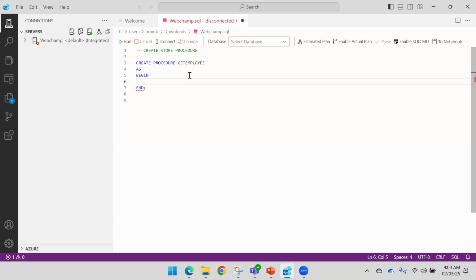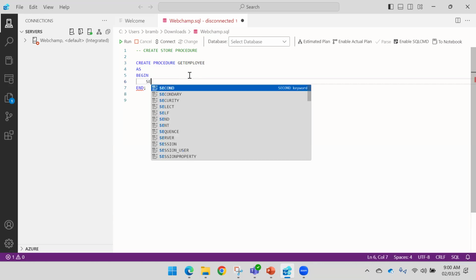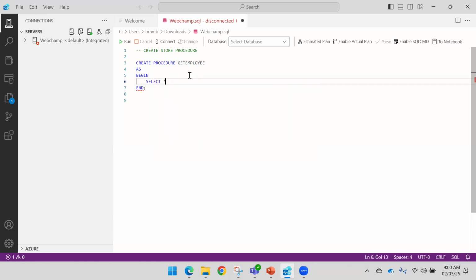Here, I would like to get the list of employees. So I will say select star. If you want to select specific columns, you can specify the column names, from the database table dbo dot, let's say employee. So this is your very, very basic stored procedure.